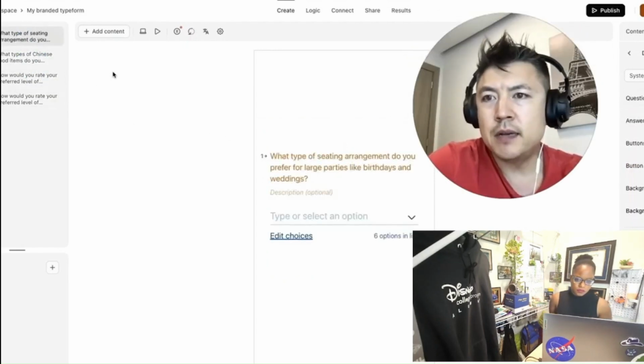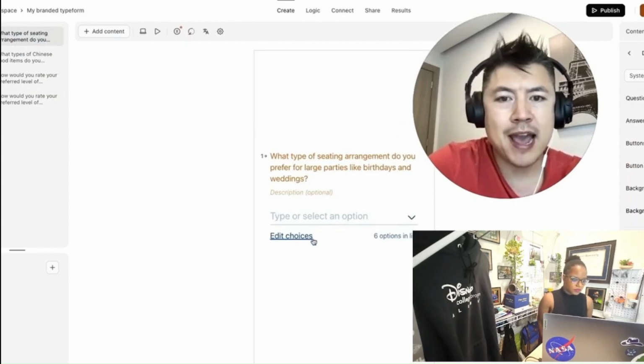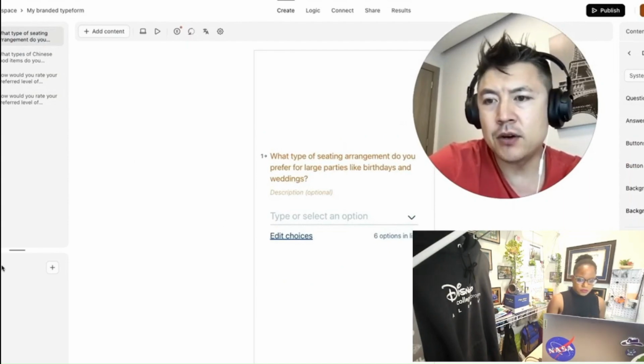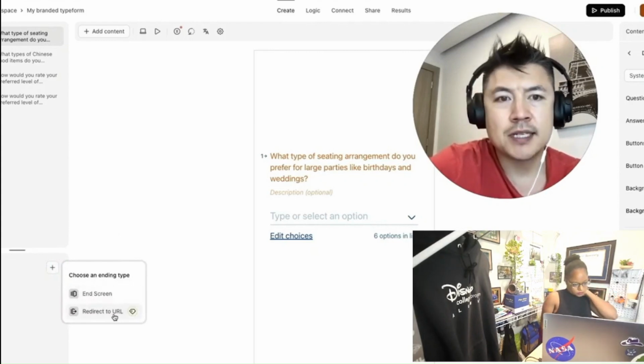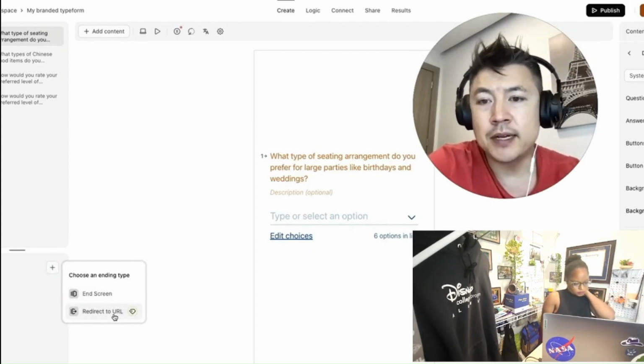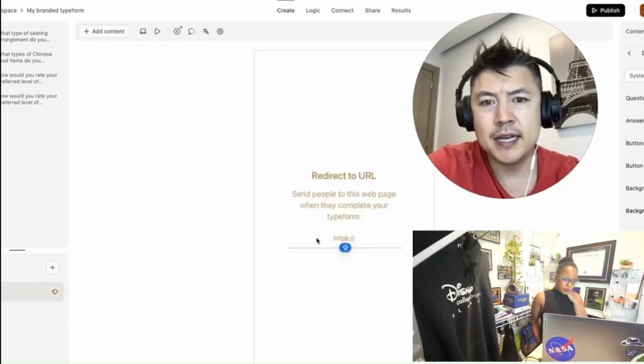And now once you've set up your Typeform, where do you want them to go after they've submitted everything? That's going to be handled down here on the bottom left. And endings. So we can go ahead and choose an ending type. So maybe you're going to ask them to buy something, or maybe you're going to redirect them to your menu. If you're a Chinese food restaurant, you can click right here. Okay. And then you just simply add in your URL.